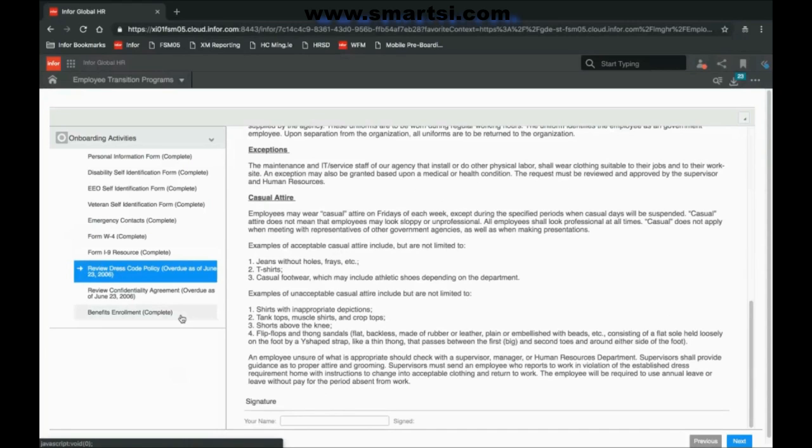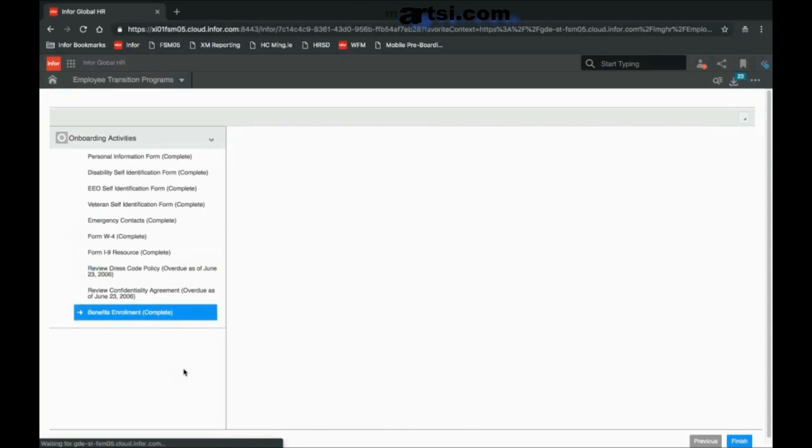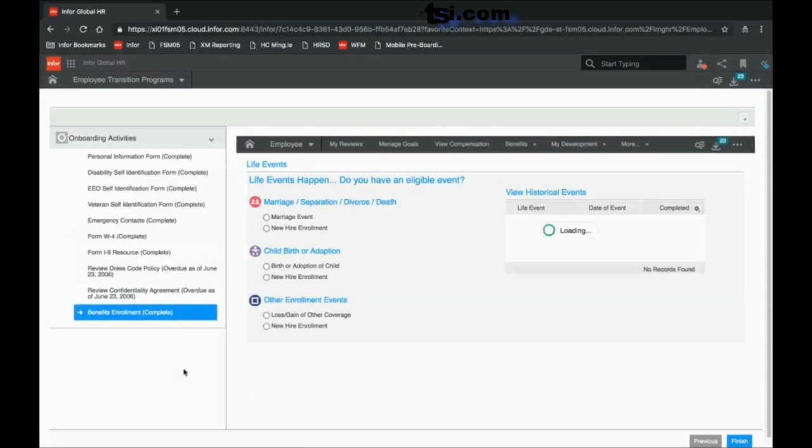information in because you may have your employees enroll in benefits on their onboarding program. They can also do it through employee self-service, but just wanted to show that we can pull screens in from employee self-service here for employees to do things like enroll in benefits.